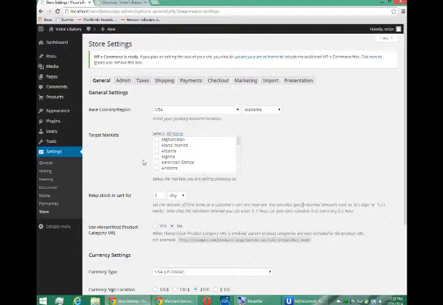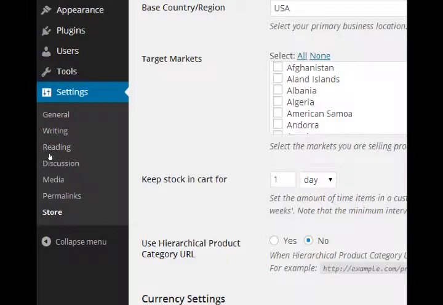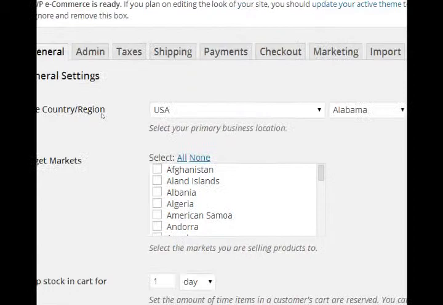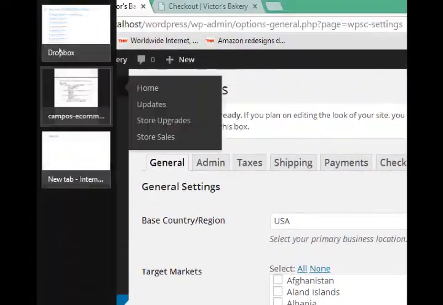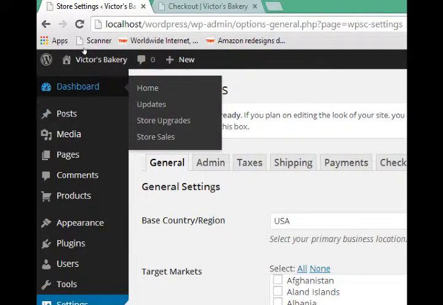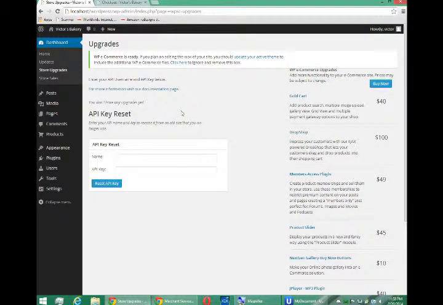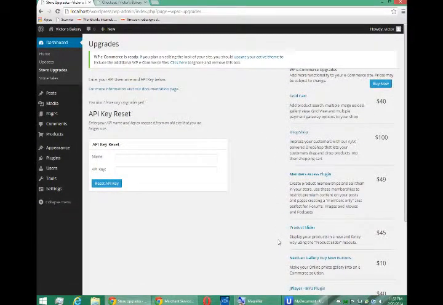In the back end, we saw that we have a store section under the settings section with a variety of options, which we've explored in a previous video. Well, what we've also got, if you notice under dashboard, we've also got store upgrades and store sales. Taking a quick look at store upgrades, this is how the plugin developers make their money. You can buy different functionality for the plugin, at different prices. Okay, you can look at that on your own.